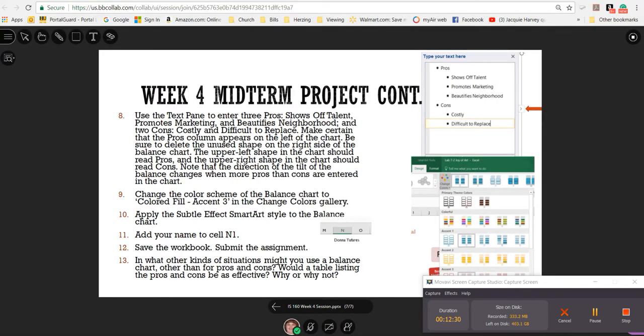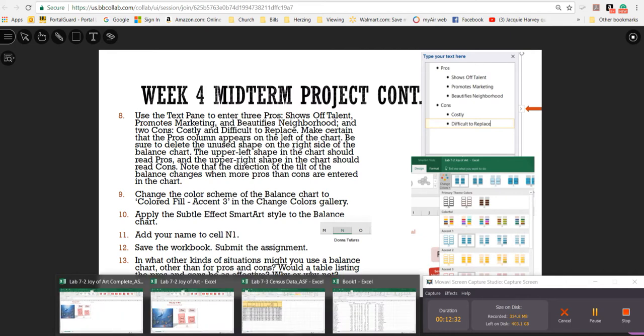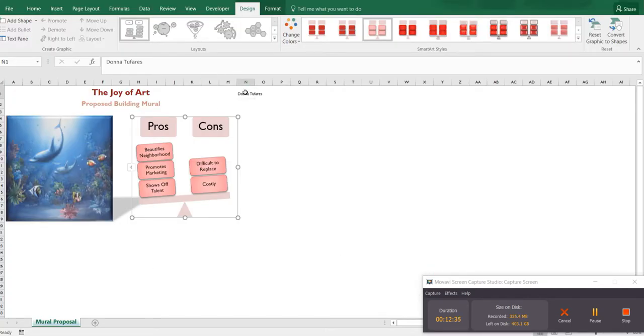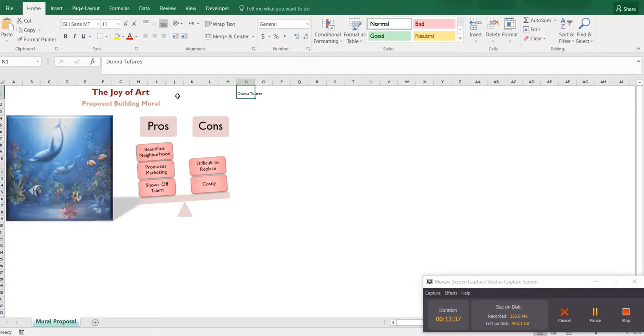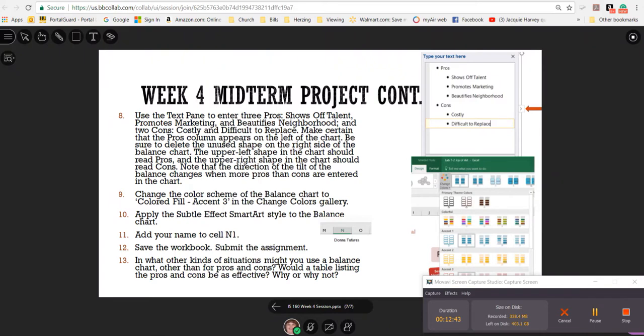And then you're going to add your name in N1. So just put your name in there. It doesn't matter that it overlaps. And then it says to save the workbook, but make sure that you do number 13.